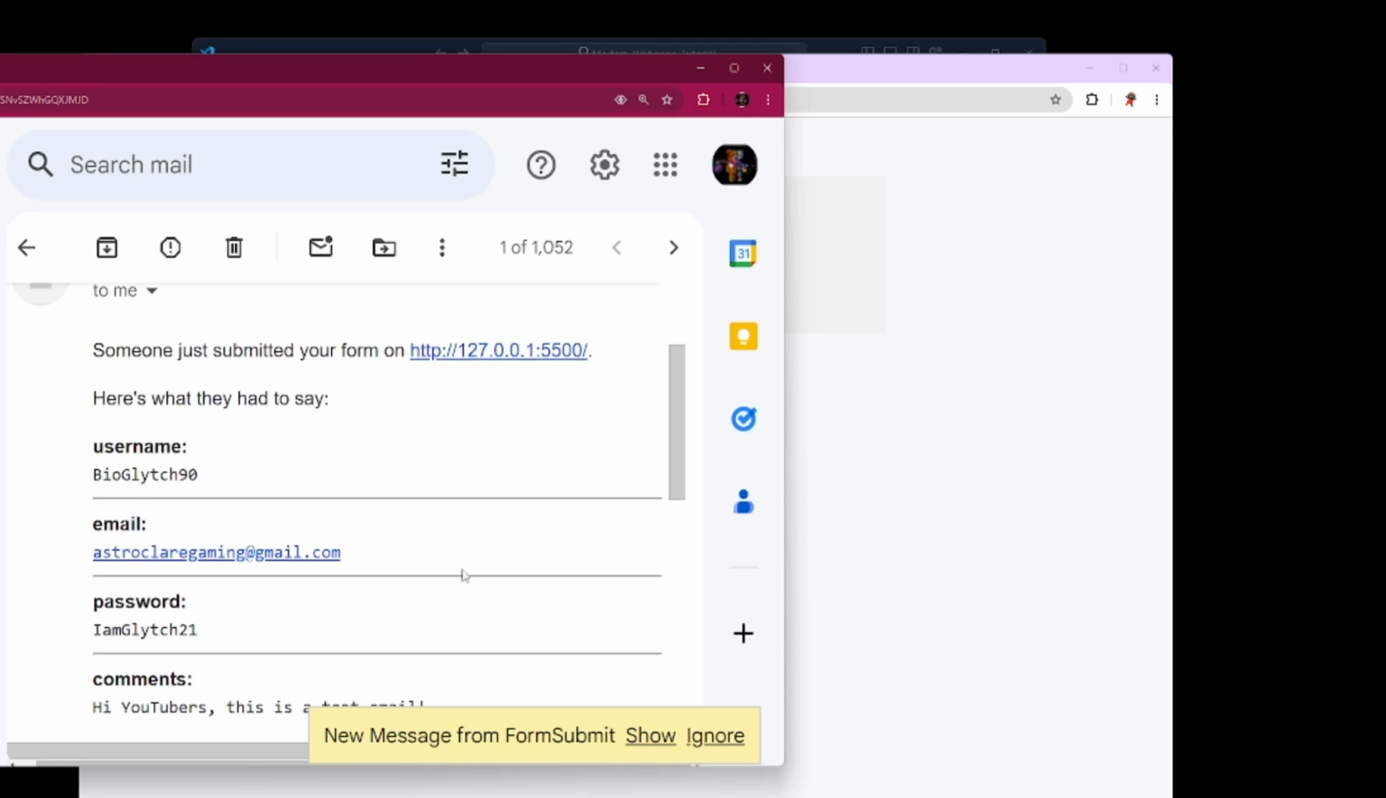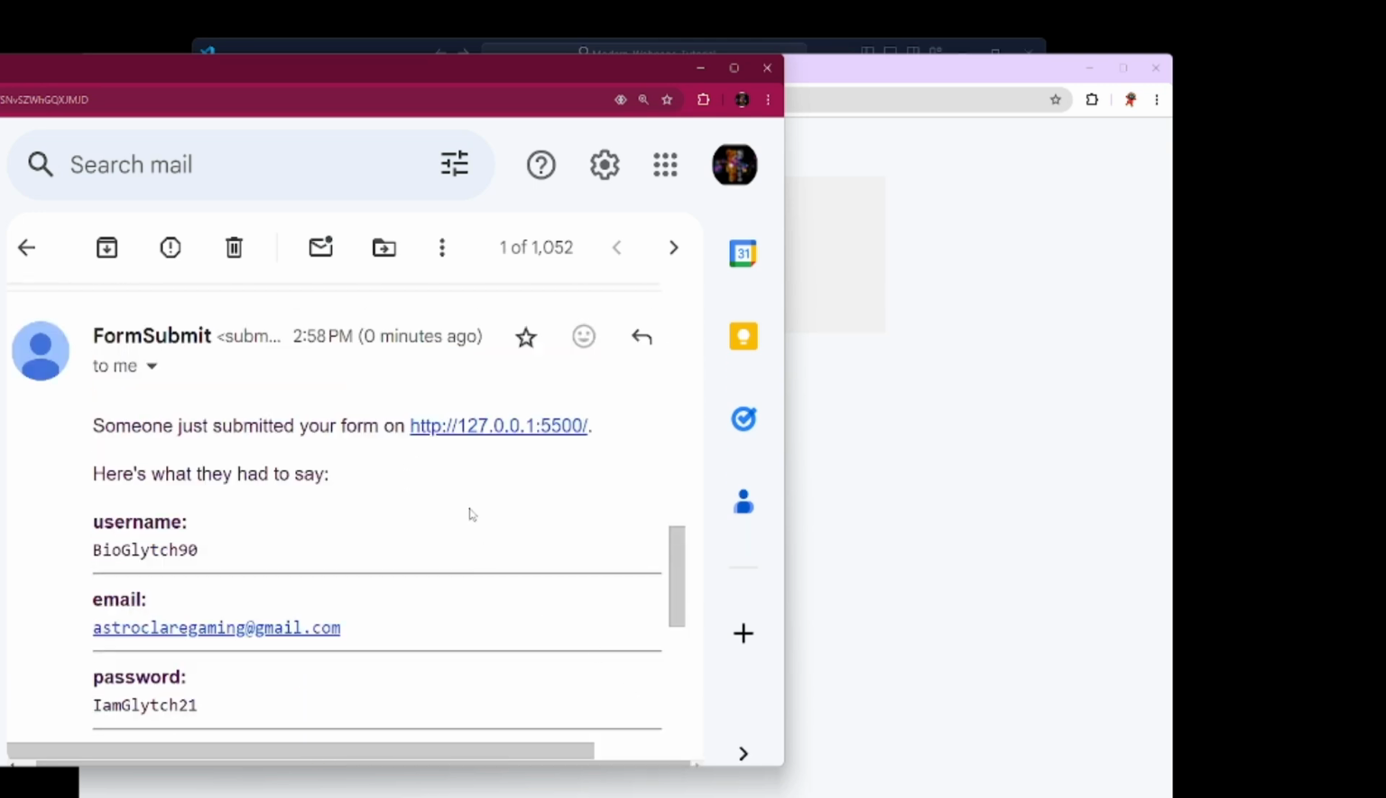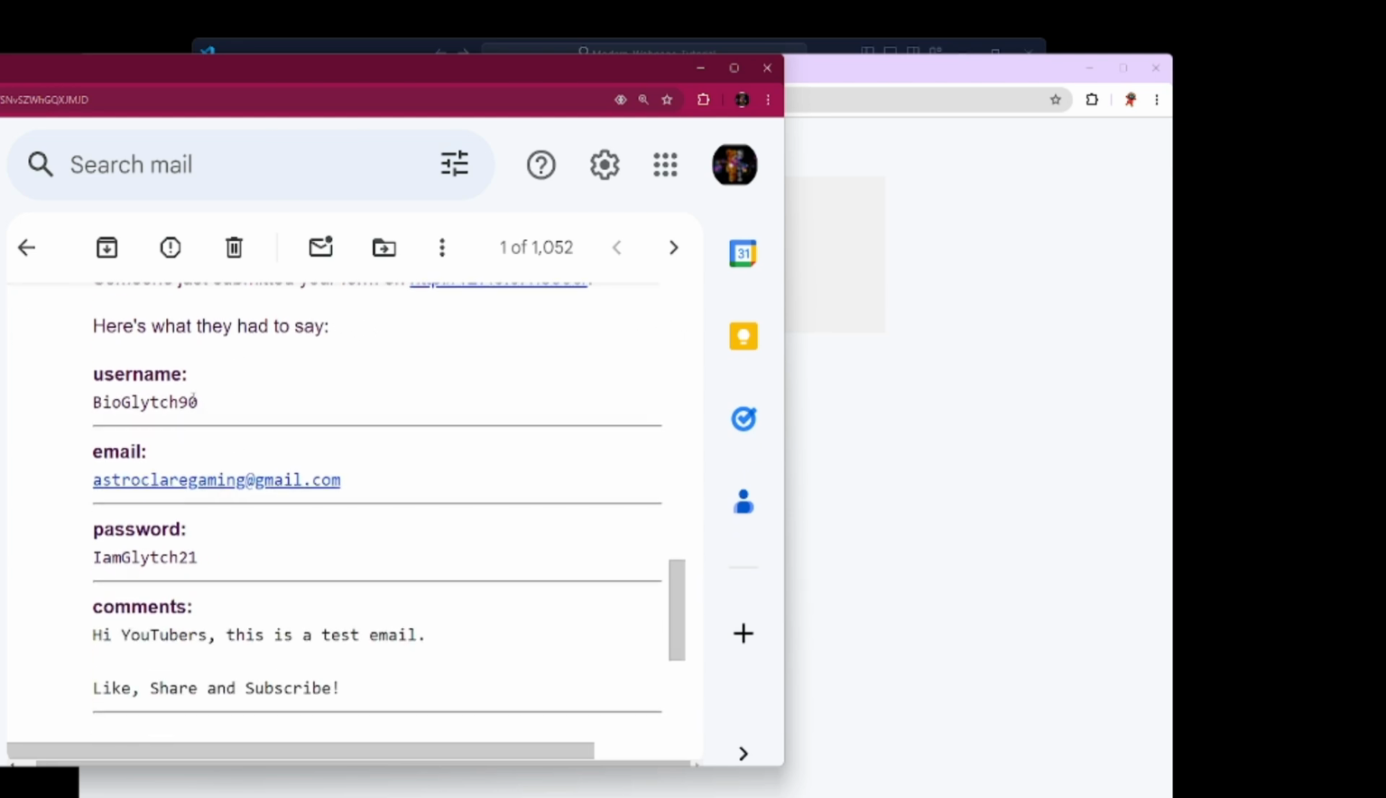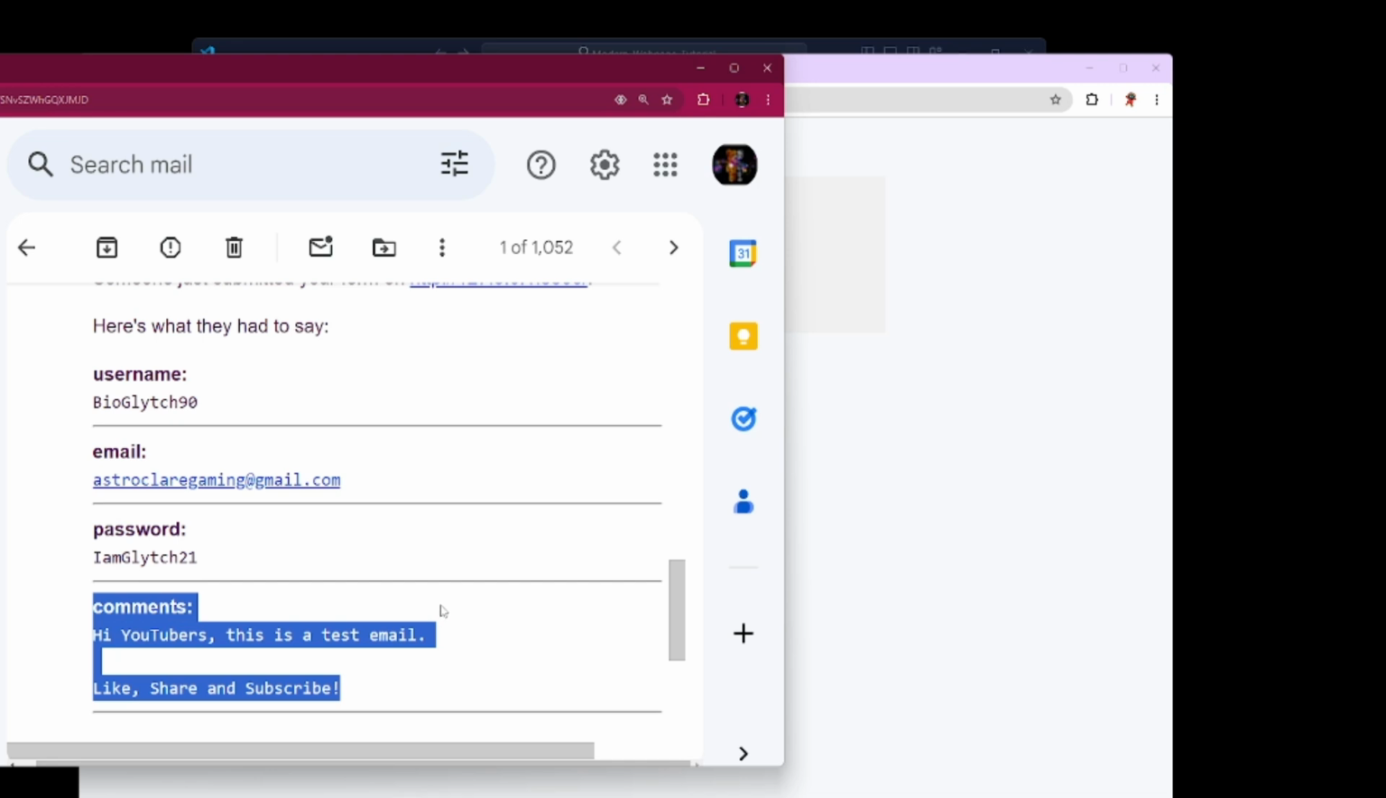So this is one that I sent a few minutes ago, and then this is one that I just sent. And what it says is someone just submitted a form on, and this would actually be your website domain name once you get that set up. And as you see, it takes the username that we input, takes the email that we input, and then the password and the comments as well.